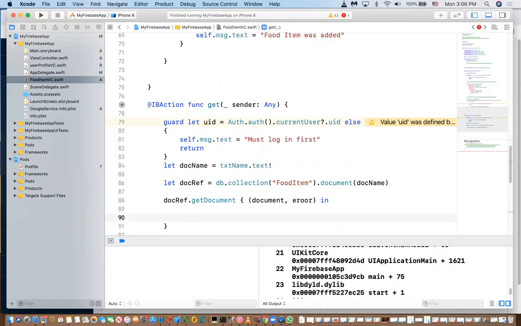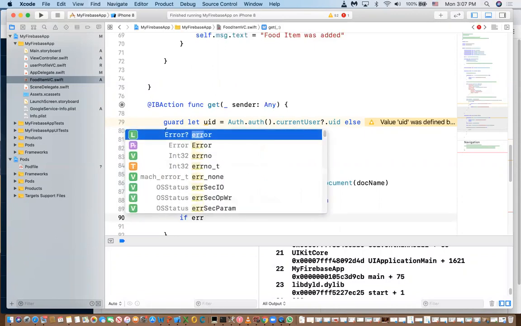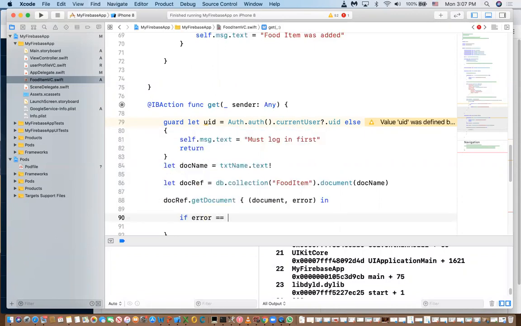This is very similar to what we've done before: I'm getting the document, and if I don't get an error, I'll actually get the document. Otherwise, we'll get an error. So what are we going to do in here? We're going to say if error equal to nil, that means what? That means that we actually got the document.